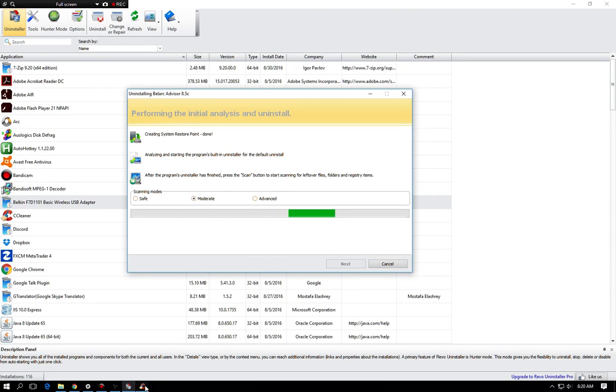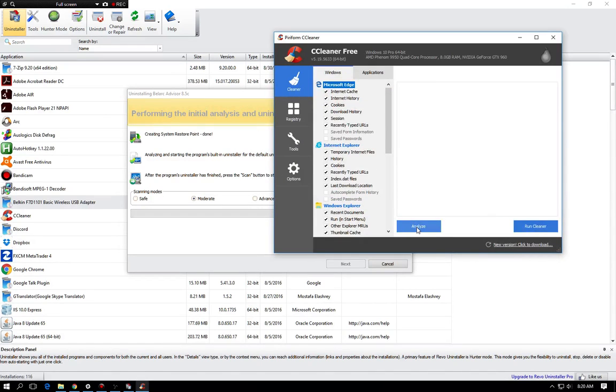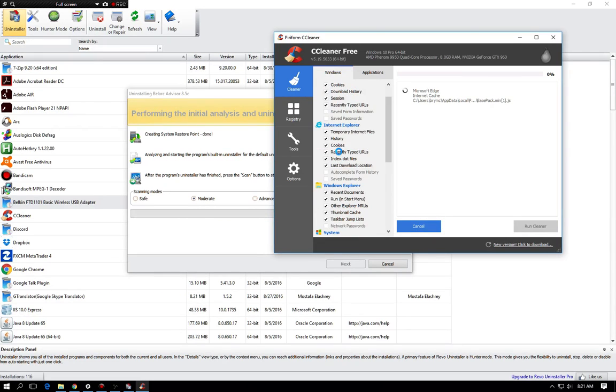So it's scanning. While it's doing that, let's go back to CCleaner. I'm just going to do analyze. I'm not going to actually run the cleaner. This is going to take a little bit. This will look at Microsoft Edge, which is the Windows 10 browser, Internet Explorer, which is the classic browser, Windows Explorer, which is your file system, then your system files. It also will look at Firefox and Chrome, Opera, whatever you have on your computer.